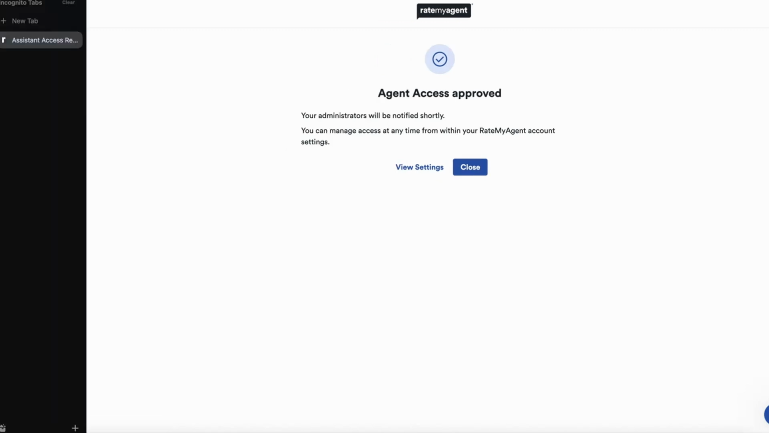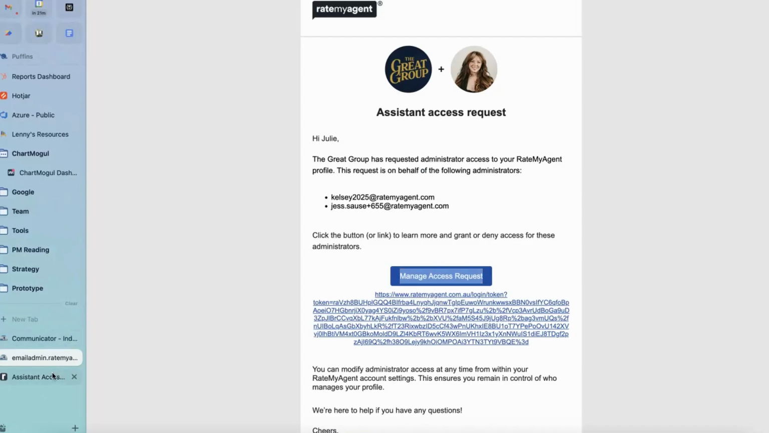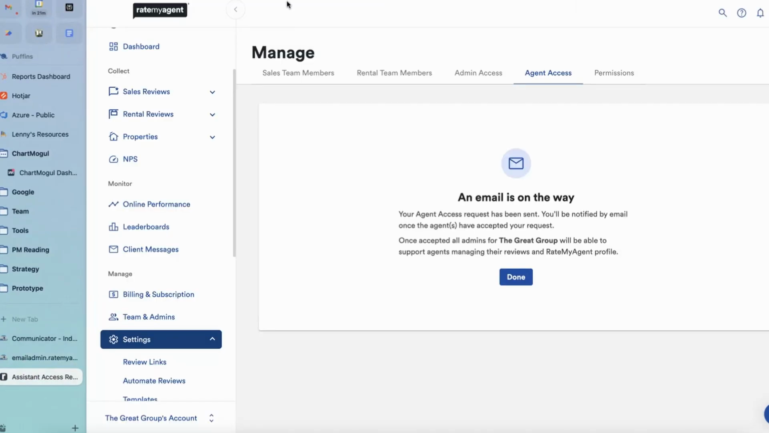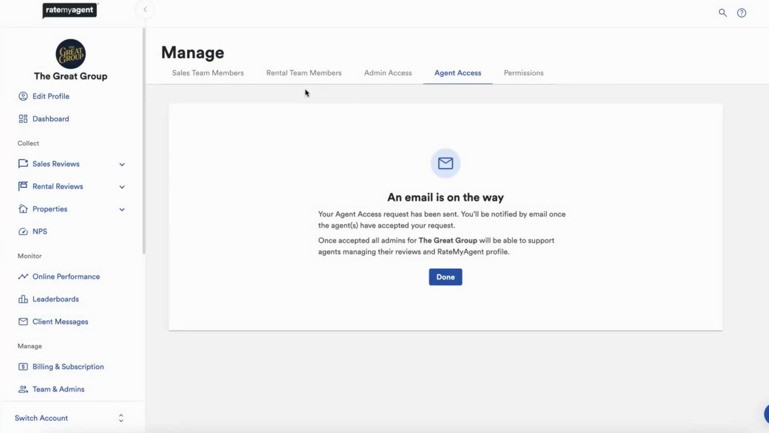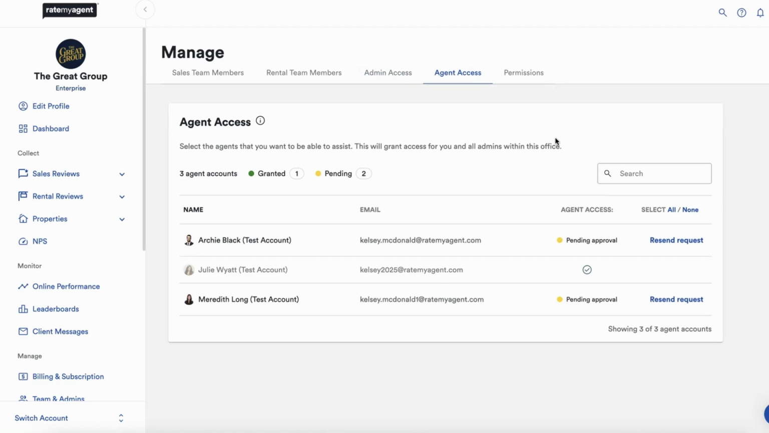So now what's changed in the agency access? If I go back here and refresh my page inside the agency profile, I can see that my requests to Archie and Meredith are still pending, but Julie's accepted. Great. Let's log in as Julie now.